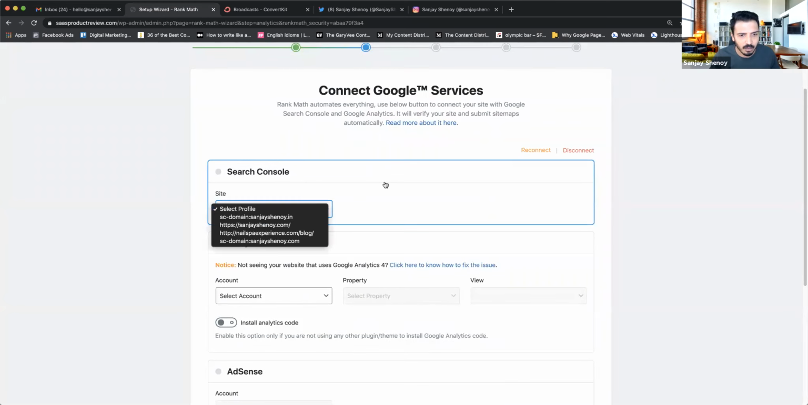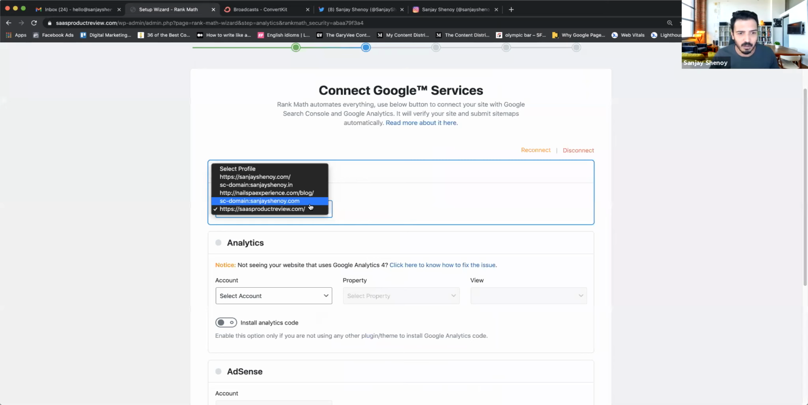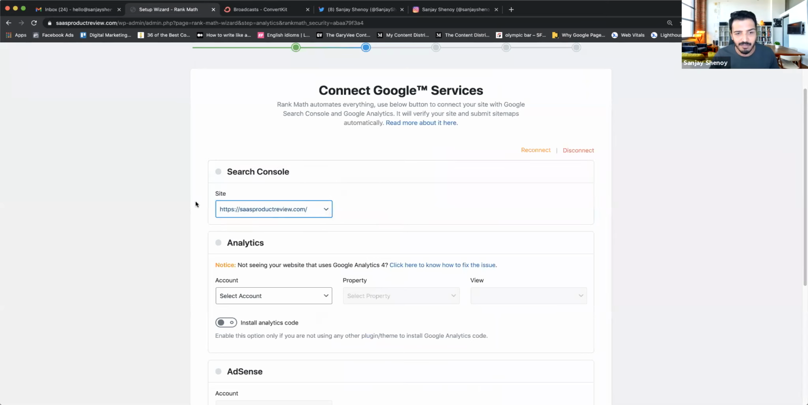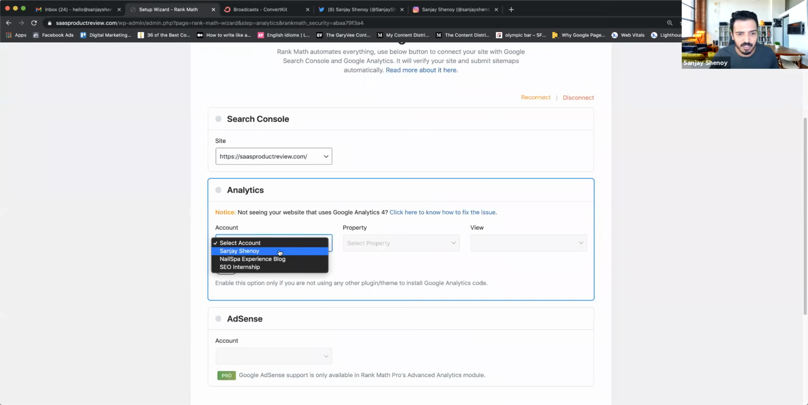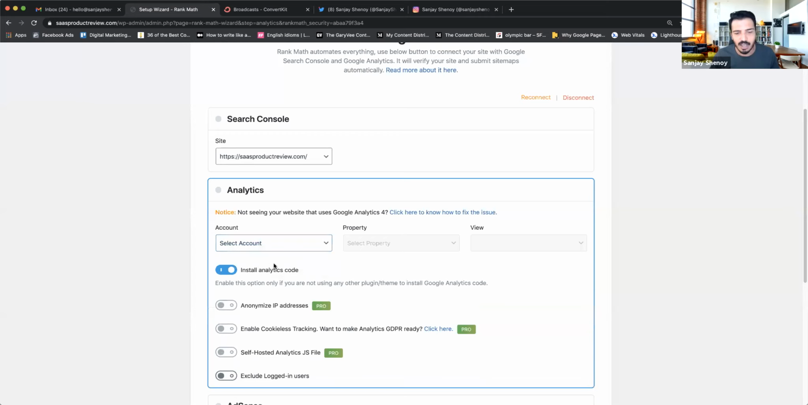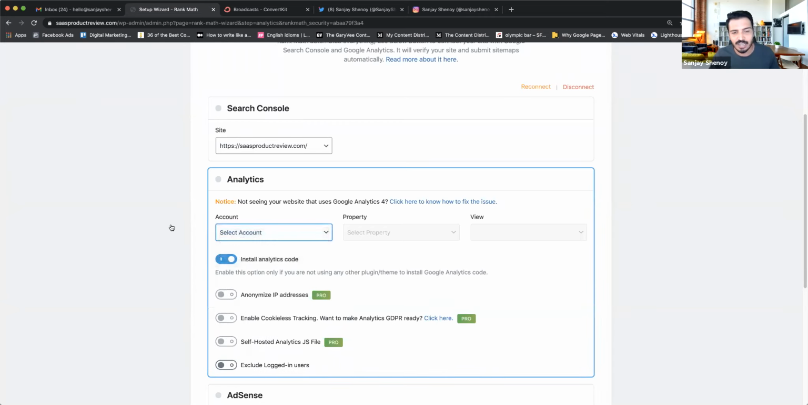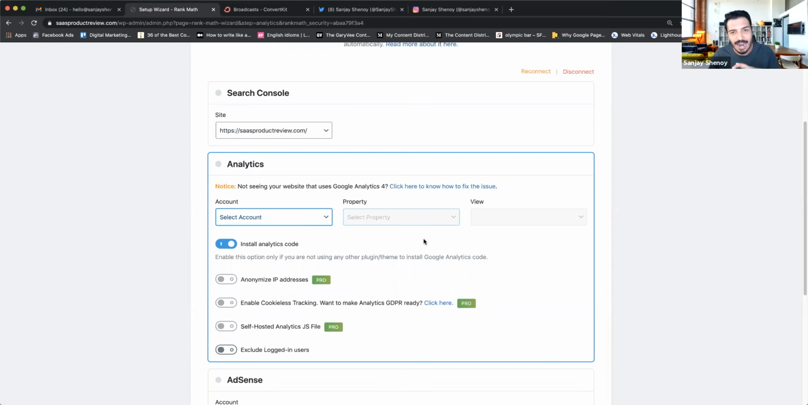So you can select your different domains that you have as part of Search Console and as part of Analytics also. So there are a bunch of different things here. Click on Install Analytics Code, and if you do that, it'll actually create an account on Analytics. You can choose which property you want, choose which account you want also. Just go with the flow here, select the account, select the property that you want, and it'll actually go ahead and install Analytics Code for you.